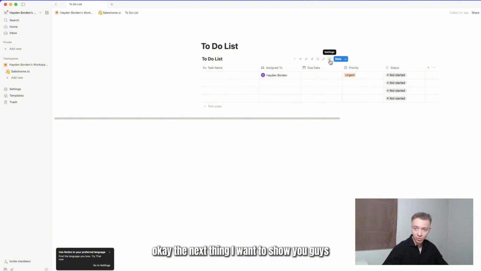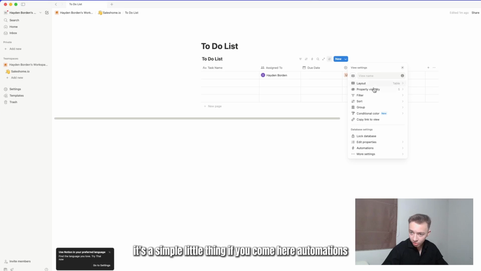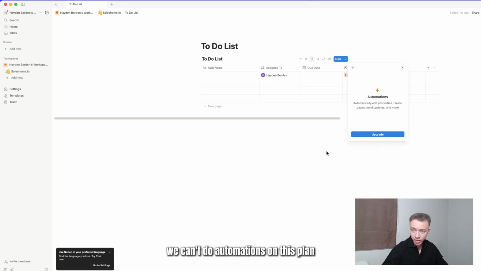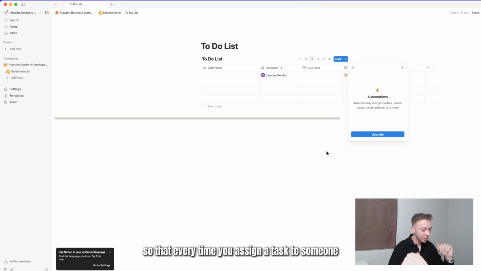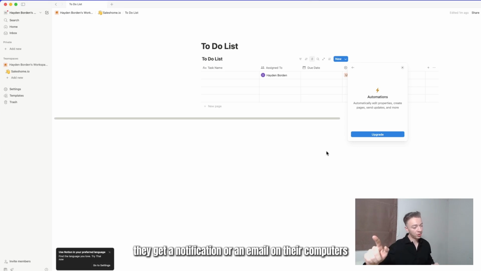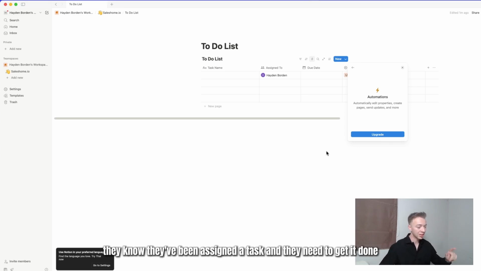Okay, the next thing I want to show you guys, it's a simple little thing. If you come here, automations, we can't do automations on this plan because it's a new account and it's not paid, but you can do an automation so that every time you assign a task to someone, they get a notification or an email on their computers. They know they've been assigned a task and they need to get it done.